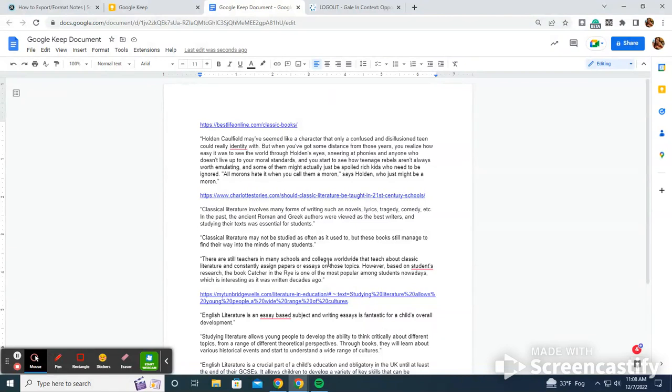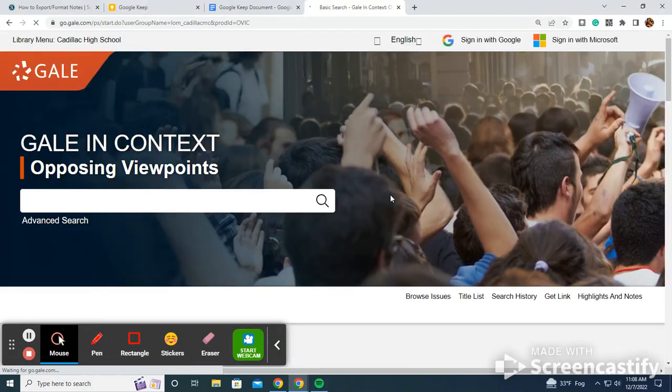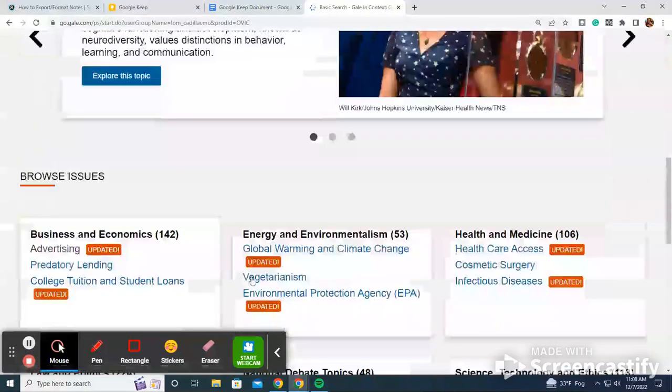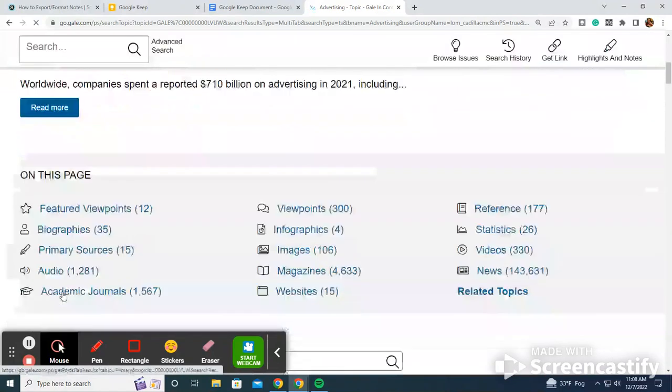Okay, so starting with the full MLA citation. The first thing I want to show you is if any of your articles came from the Gale database. Oh, it looks like my screen timed out, so let me get back in there. I'm just going to open any random article so that I can show this to you.